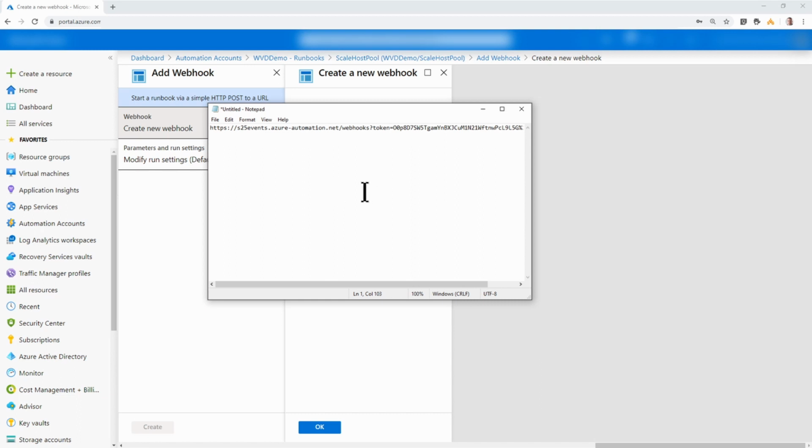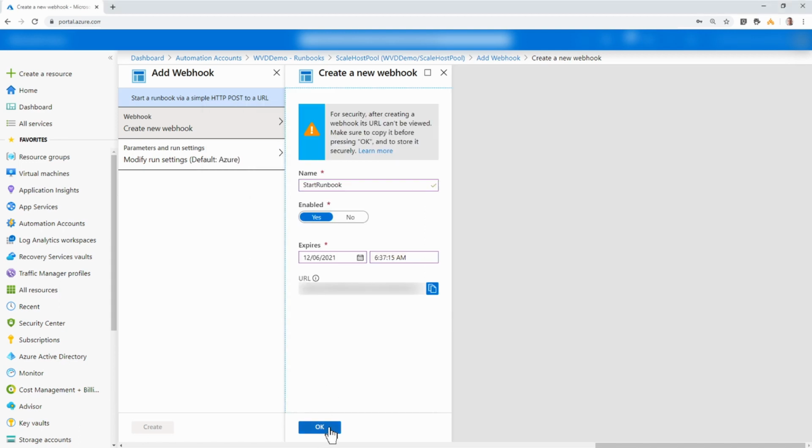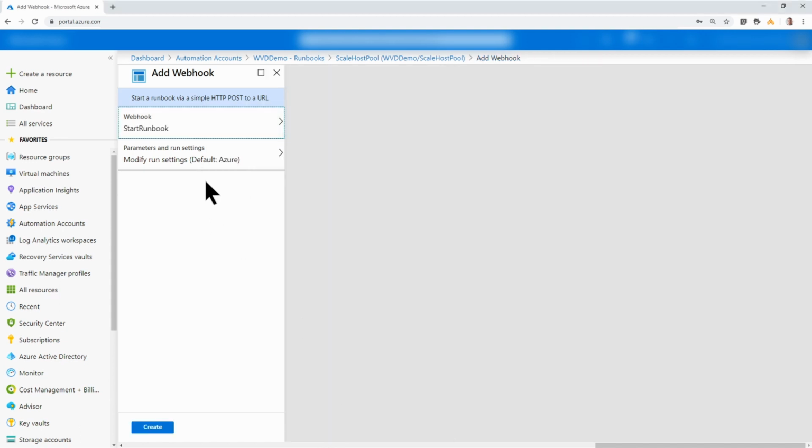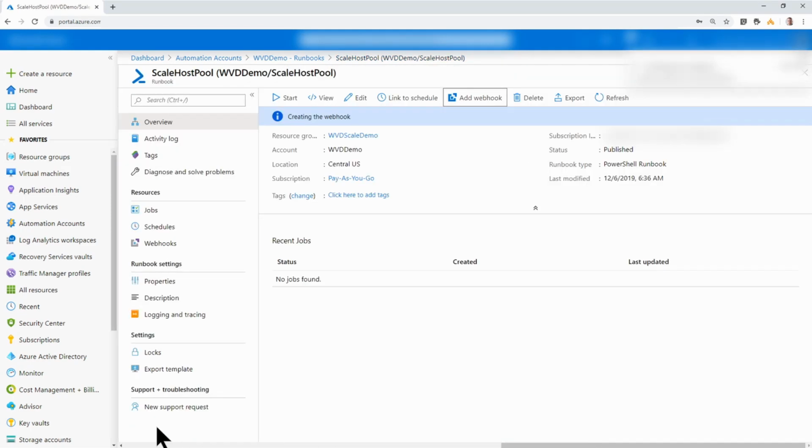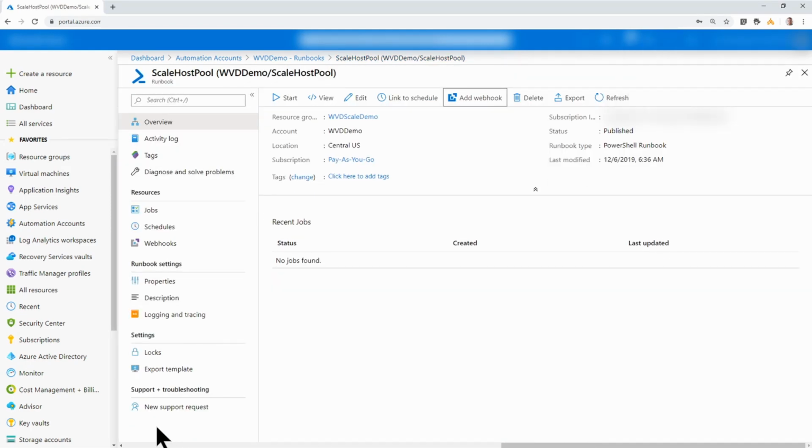If you lose this URL, you'll have to create a new webhook. You only get 1 chance at saving this. So I'll click OK. And there are no run settings. I'll just click OK and create. So that created my webhook.